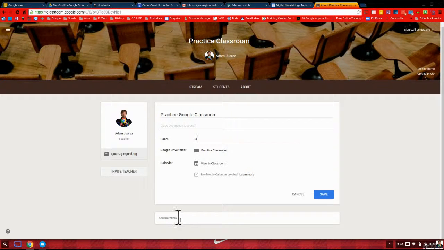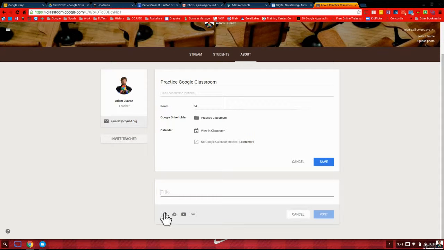Here's where you add materials. If you post things a lot in the stream, the more things you post, the older items get pushed down to the bottom. If there's things that you want to go to often where you don't have to fish through the stream, you can click here, add materials, give it a title. You can attach things from your computer, from Google Drive. It can be a YouTube video. It can be a link to a website. Things that are kind of like posted on a bulletin board for easy access, you would put here in the About tab.